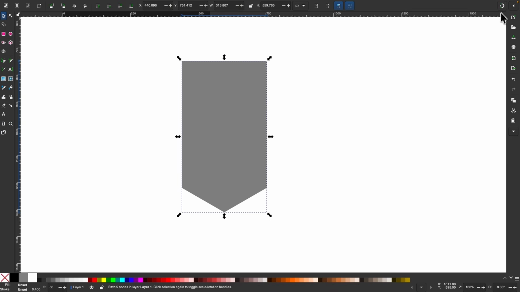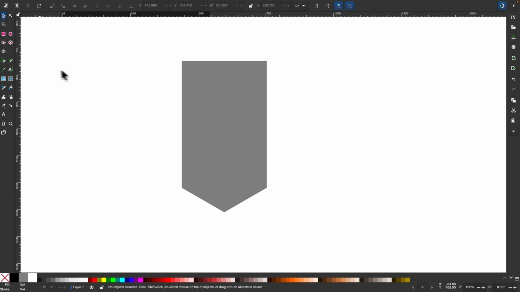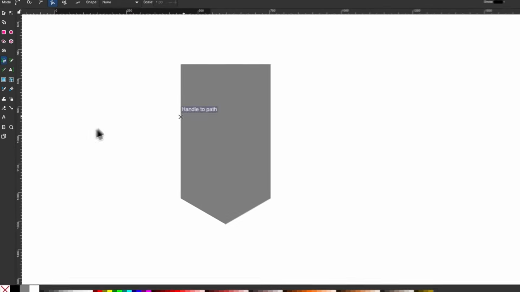So let me turn on snapping by clicking on the magnet icon up here in the top right. And I'm going to grab the pen tool, which is located over here. You can also access it with the letter B on your keyboard. And I want to choose this setting up here that says create a sequence of straight line segments. We want to make sure that we are only drawing straight lines. So go ahead and choose that option.